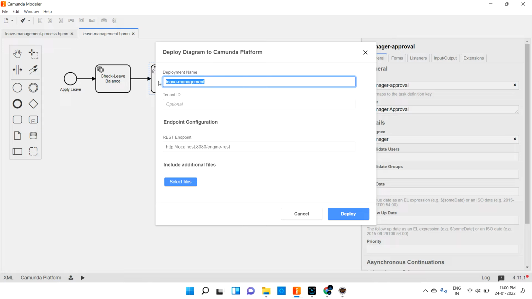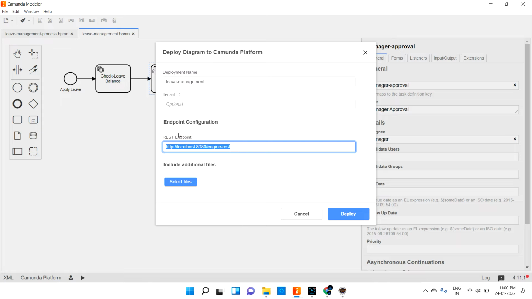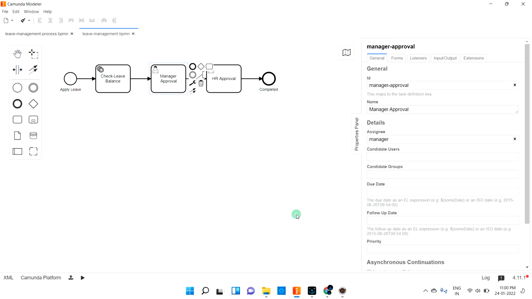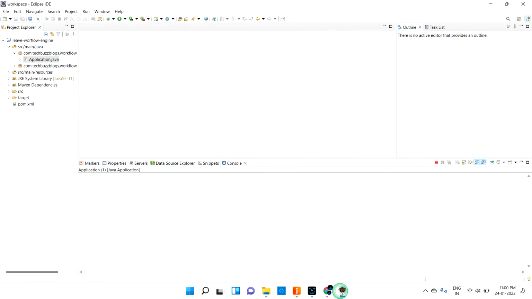You can see that the deployment name is coming and my REST endpoint is there. Just click on deploy. Once you click on deploy, it will deploy into your running application. Make sure your application is running. My application is running, so it is deployed into my application.